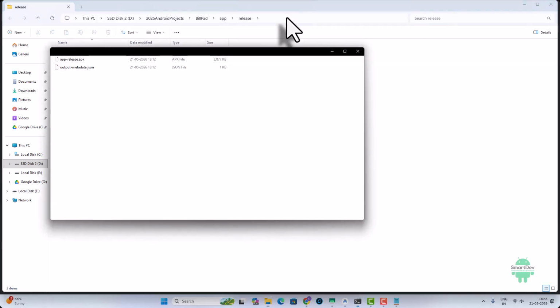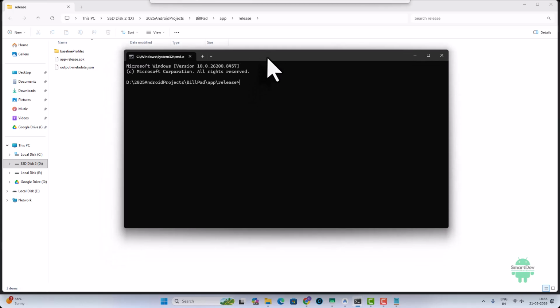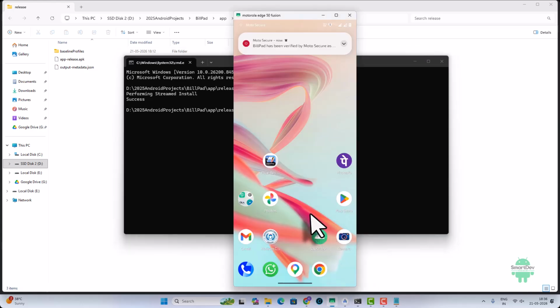You can just copy the APK file into your mobile and install it, but I am using ADB command. If you want to know how to set up ADB, you can just watch my video. The link is provided in the description. ADB install -r app release.apk and click on enter. Okay, our app is successfully installed. Just open it. This is our BillPad app.